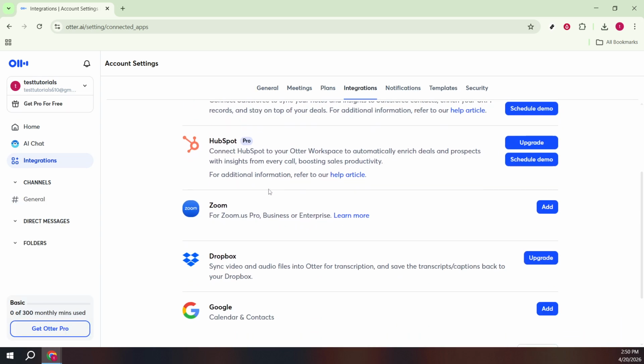Find the Zoom integration and select it. On the Zoom tile or page, click Add. That kicks off the connection flow and opens a secure Zoom sign-in screen. Here, enter the email address associated with your Zoom account, then your password, and click Sign In to proceed.